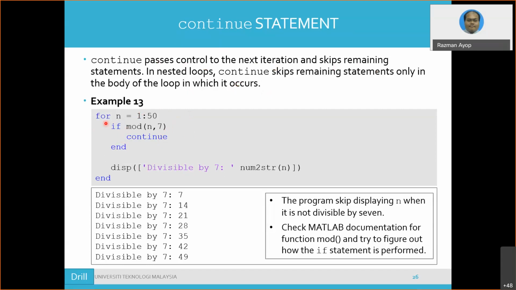For example, here is for n equals 1 until 50, which means n is 1, 2, 3 until 50. And then it checks mod, which is the remainder. If you divide 8 by 5, you get remainder 3. So for example, mod 13 7 means 13 divided by 7, and the answer for mod 13 7 is 6. So it is just the remainder.